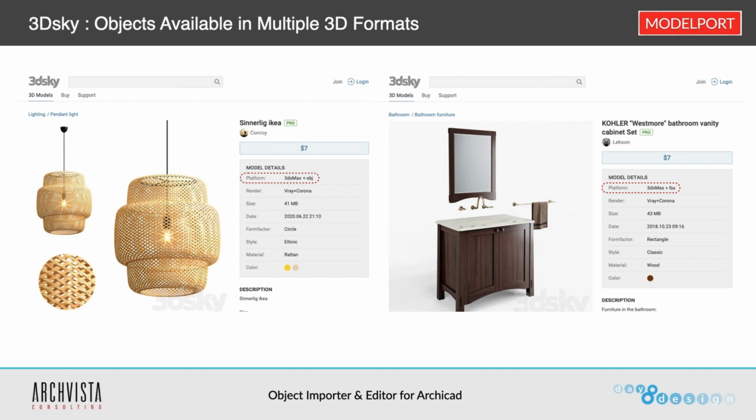So I just mentioned 3D Sky. 3D Sky is a CG model sharing platform. Now, what I mean by CG is computer graphics. And what I mean by that is that these are very highly detailed objects. Oftentimes, these are the types of objects that are being designed for manufacturers, not designed for architectural BIM, okay?